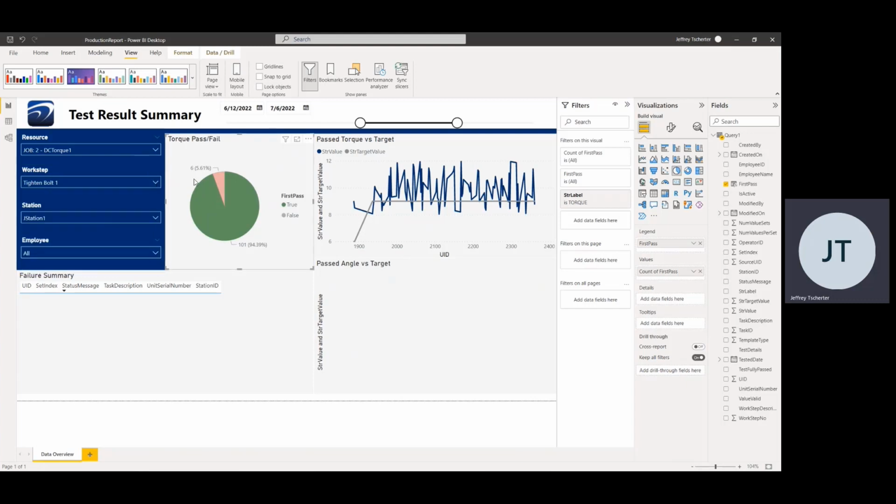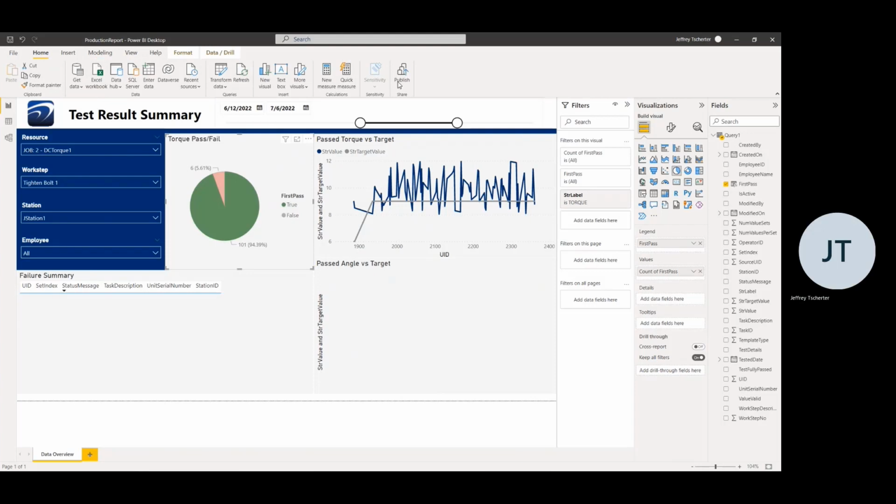Lots of different filtering options and data creation options. If you want to make your own metrics in here, that's also possible. And then eventually you can publish to the web and share amongst other Power BI users. So this was a quick demonstration on our Power BI connector and how to use it to gather and visualize torque tool and IoT data.